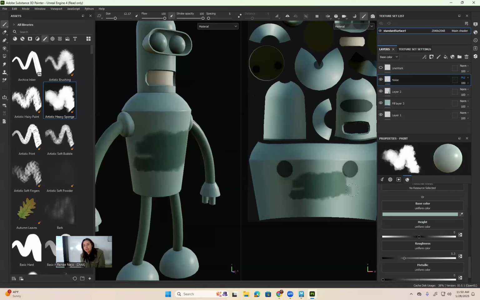Multiply, and I can darken and play around with this. What's also really nice is that I can reduce the intensity of it if I want to, so it's not so much. We can just add some subtlety to that.